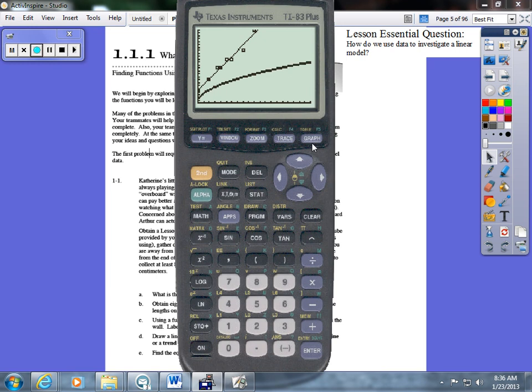Now I know that seems like a lot of steps, but once you do it a few times, it becomes like anything else. It's real quick and much more accurate than anything you're going to be able to do by hand. Okay? Anybody have any questions?